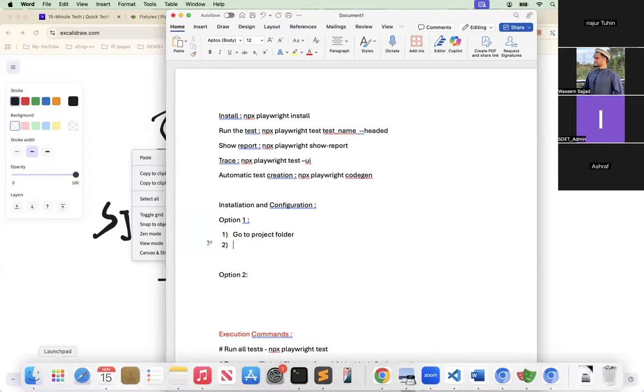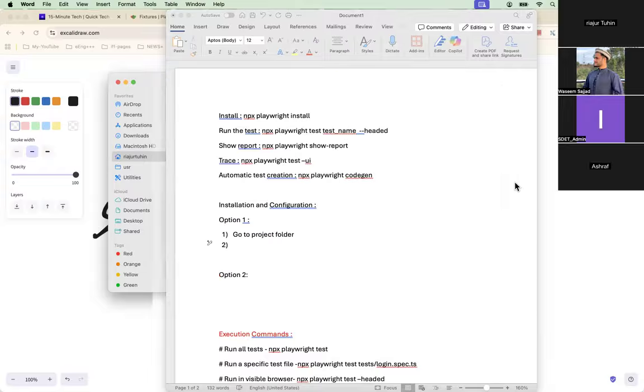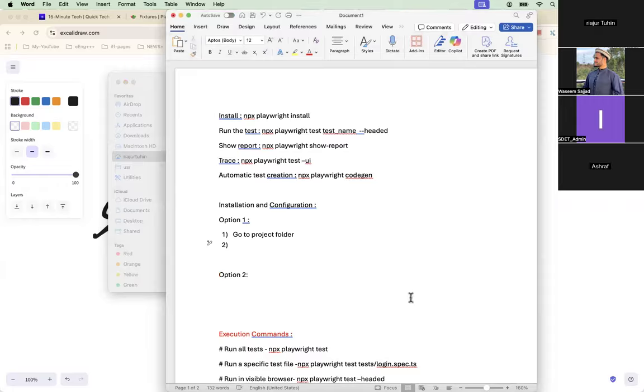First you have to create a desktop folder, or on the C drive. First you have to create a blank project, an empty project. This is your project. So then you have to open this project in VS Code. Open this folder. I'm just giving it step by step.